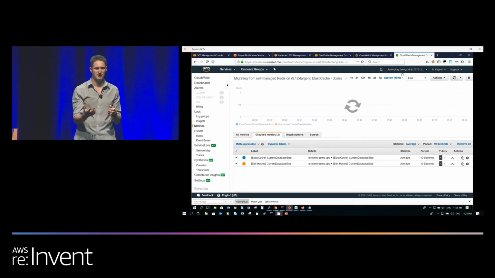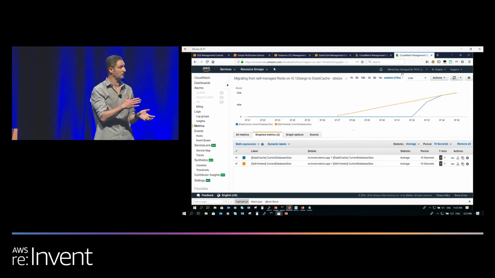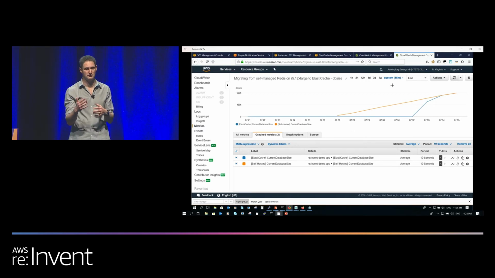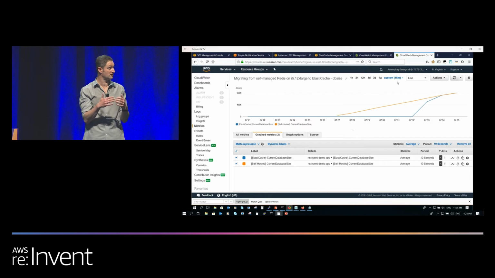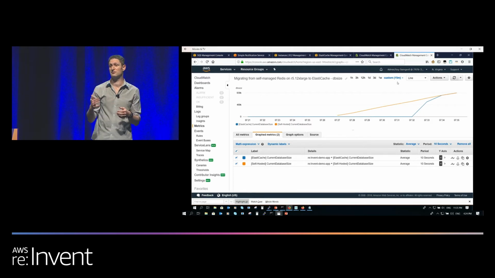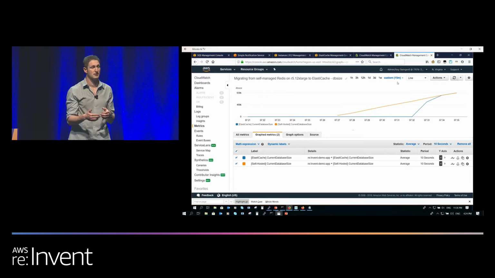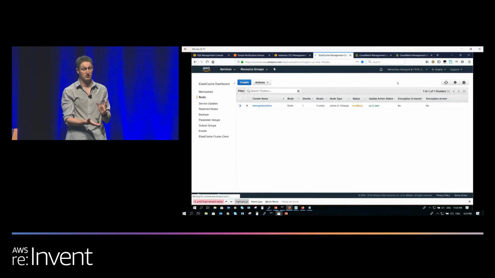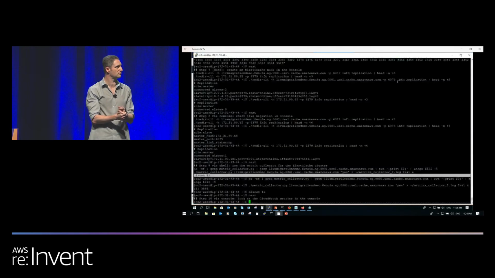Looking at the database sizes, we can see that after the migration, ElastiCache really quickly catches up, and now the database sizes are approximately the same. This means that the clusters are likely in sync, and this is now just ongoing replication. This is the steady-state replication that you have with Redis. All right, so we're almost done with this migration.